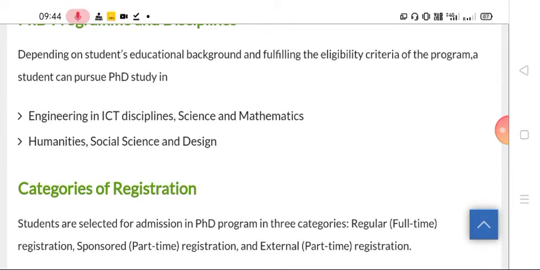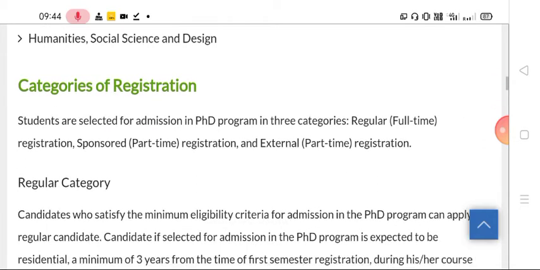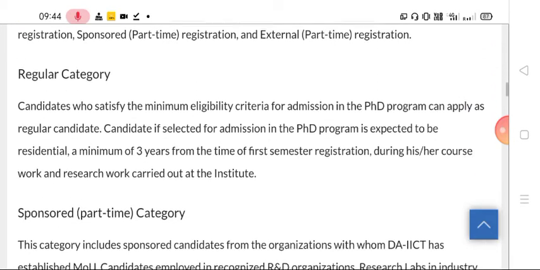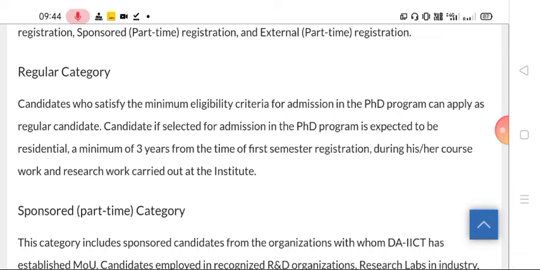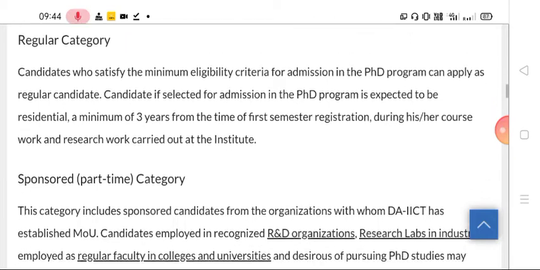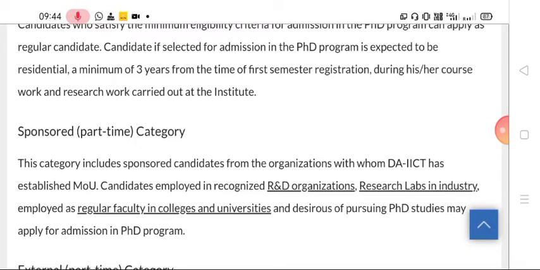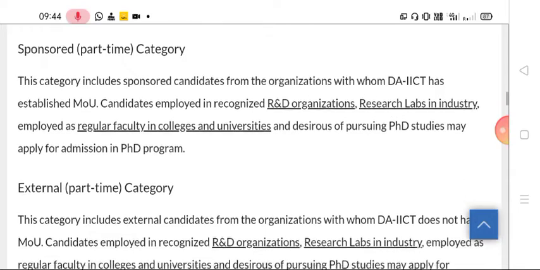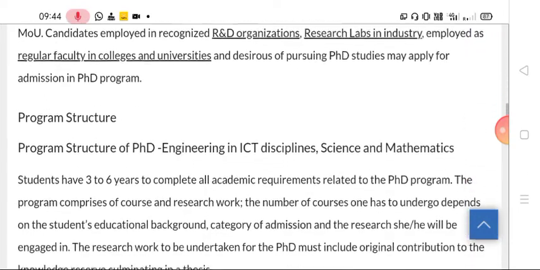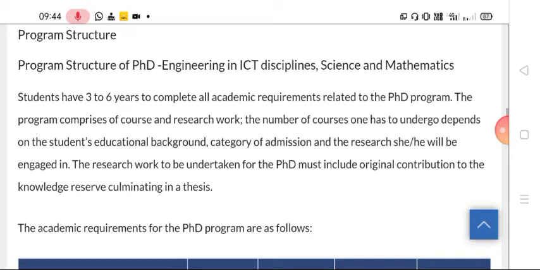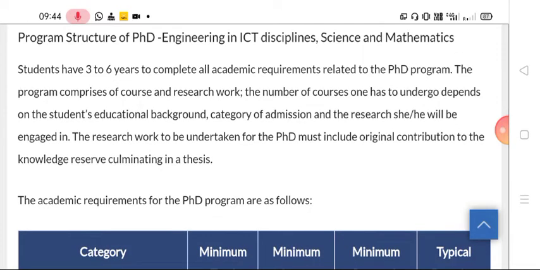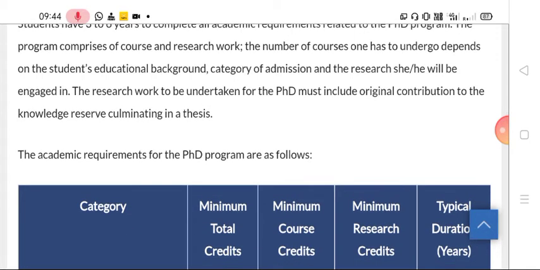You can apply here in engineering in ICT discipline, science and mathematics, humanity, social sciences and design, regular category. The duration is 3 years from the time of first semester registration, during which coursework and research work are carried out at the institute. Second category, part-time category, external part-time category. Program structure: students have 3 to 6 years to complete all the academic requirements related to the Ph.D. program. The program comprises course and research work. The number of courses one has to undergo depends on the student's educational background. Okay.